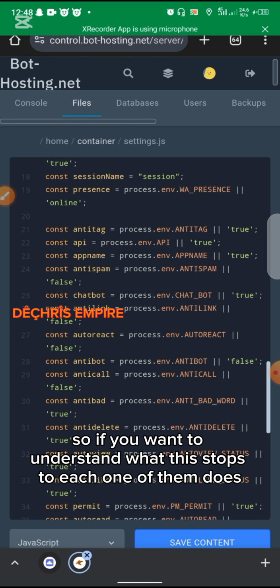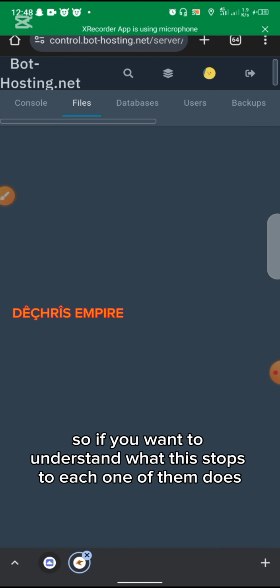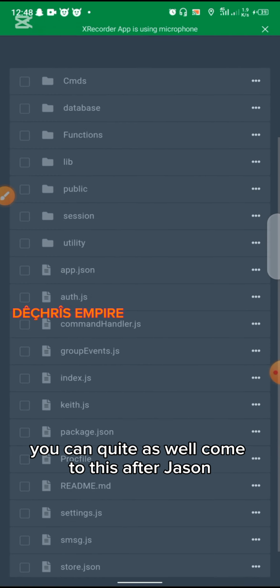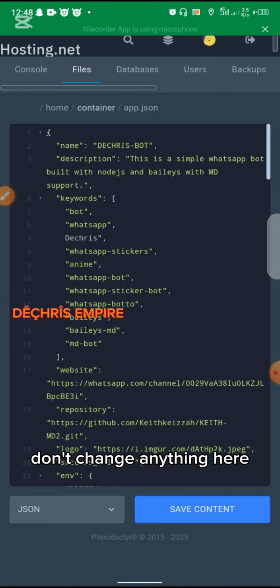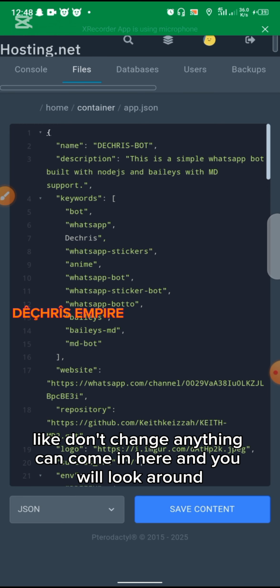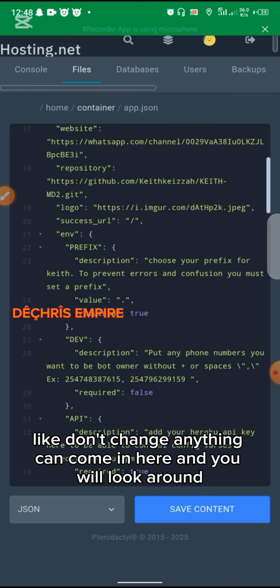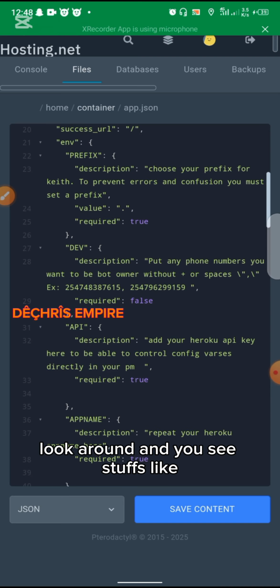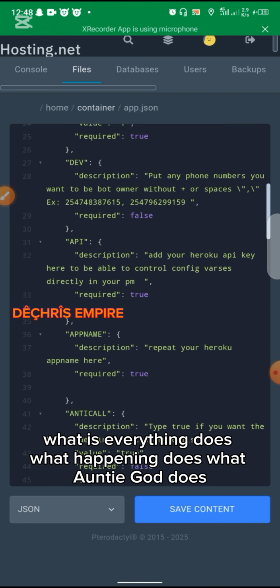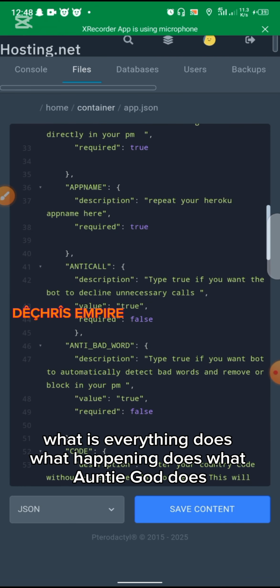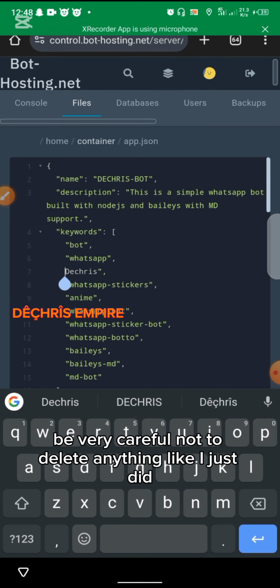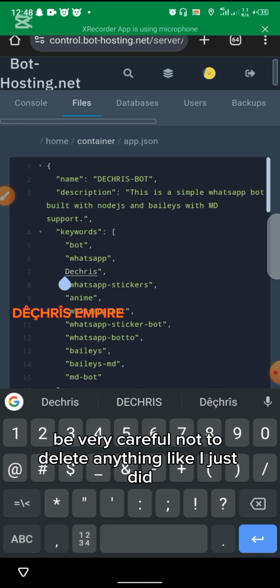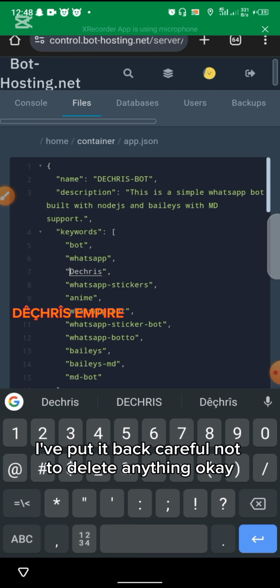Okay, so if you want to understand what each of these does, you can as well come to this app.json. Don't change anything here. You can come in here and look around, and you will see what everything does, what app name does, what anti-call does. But when you are there, be very careful not to delete anything, like I just did now. Okay, I've put it back. Be careful not to delete anything.